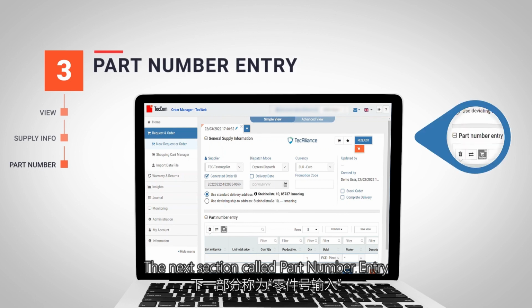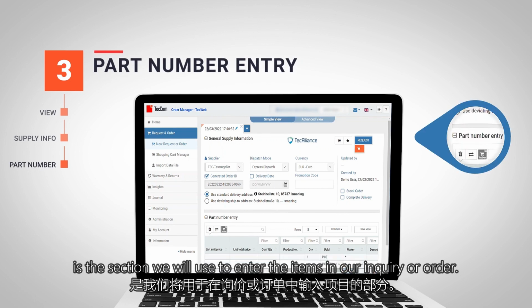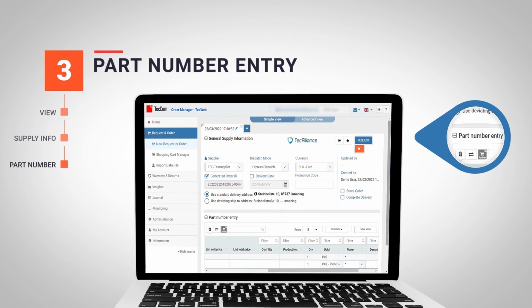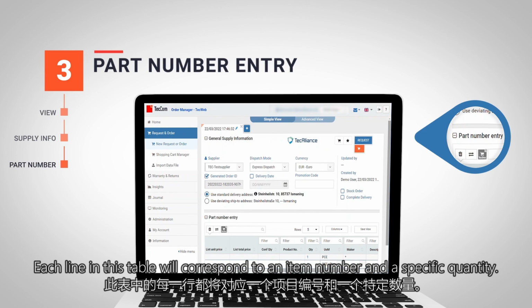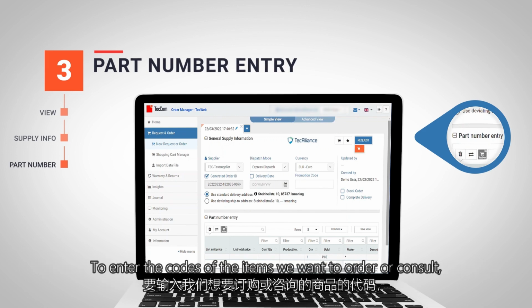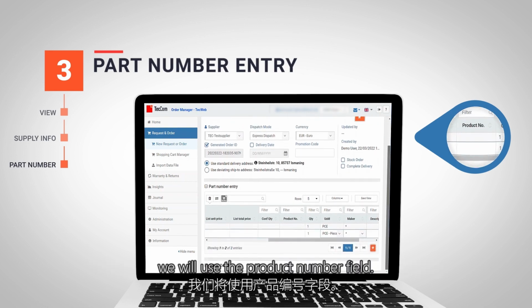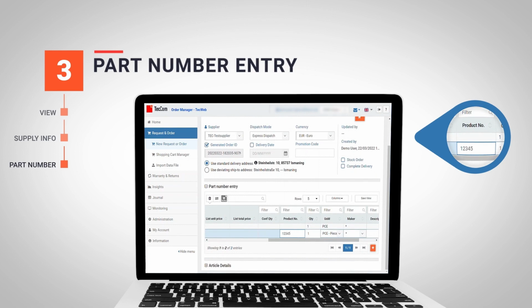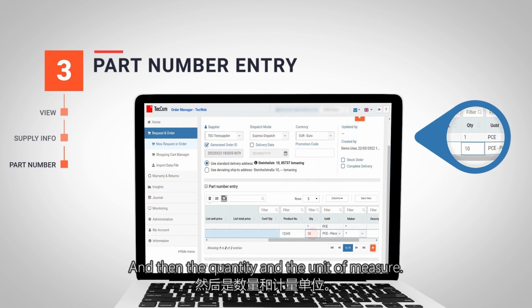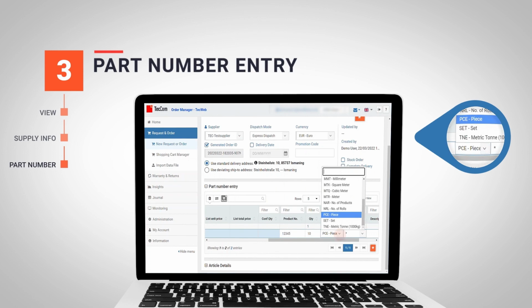The next section, called Part Number Entry, is the section we will use to enter the items in our inquiry or order. Each line in this table will correspond to an item number and a specific quantity. To enter the codes of the items we want to order or consult, we will use the Product Number field, and then the quantity and the unit of measure.